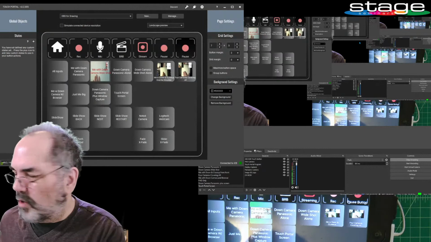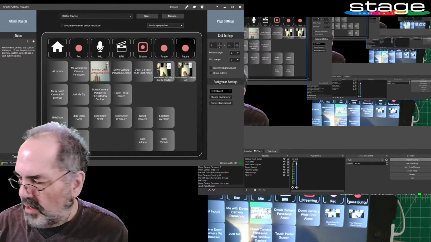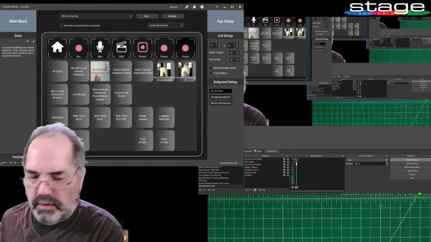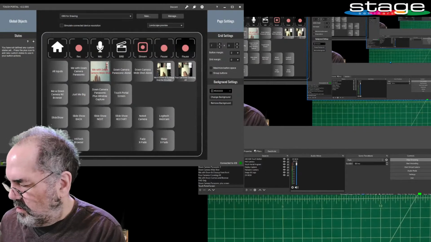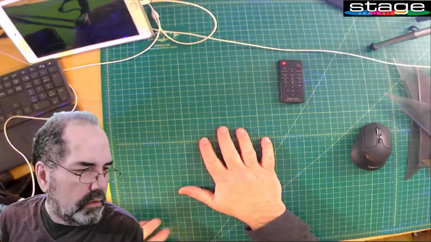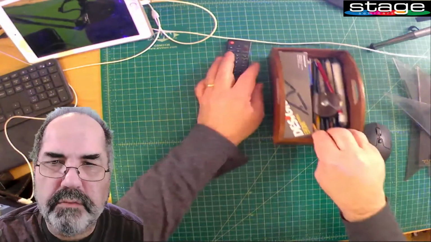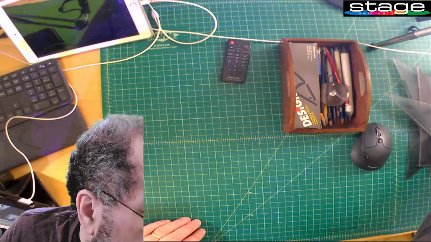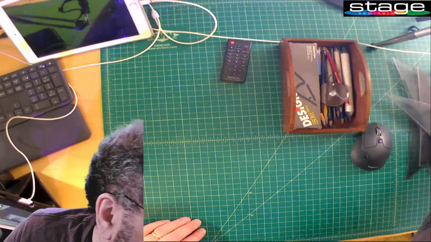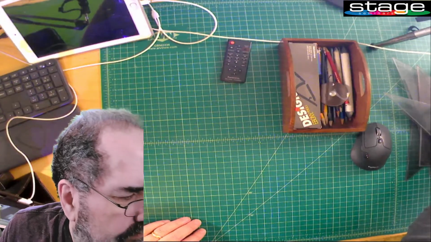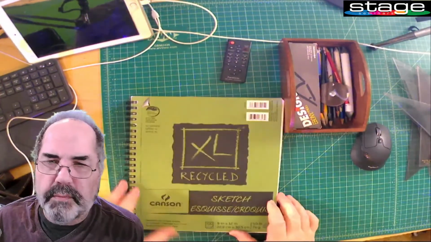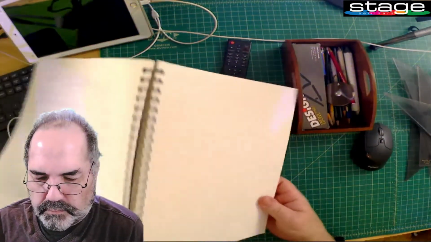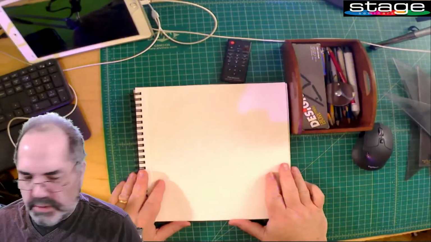So the tutorials that I will be working on, what I'm going to end up doing is moving my keyboard out of the way because I don't need it anymore. I'm going to move this one over here. And then here, I will end up having my box of pencils and my sketchbook. Right here. So there's the sketchbook.